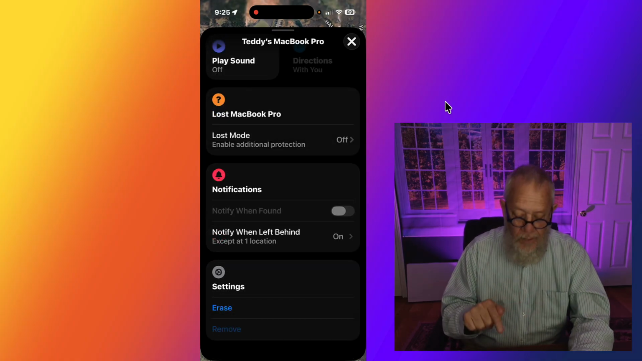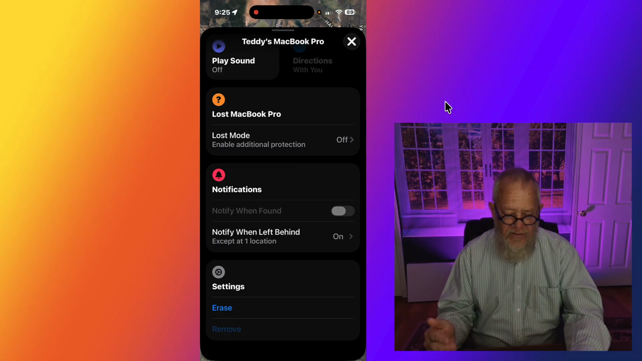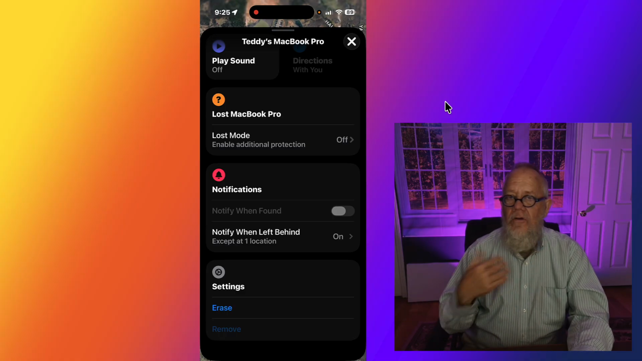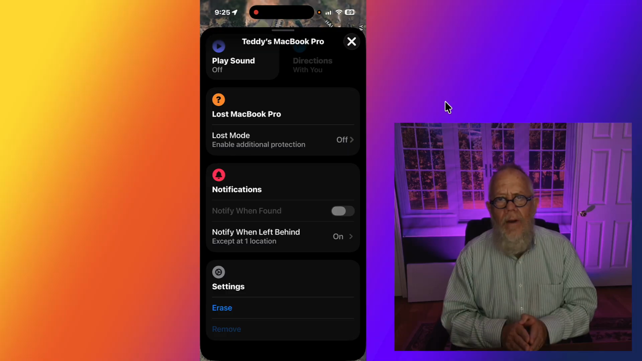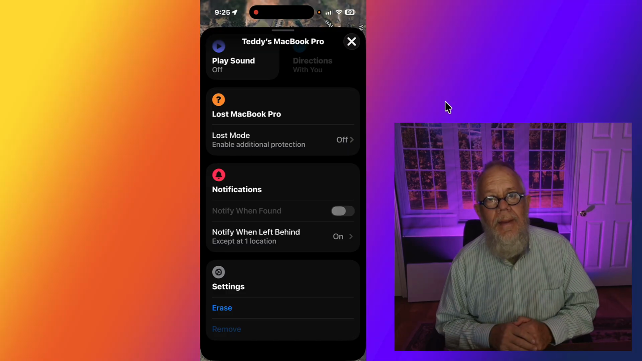Now, lost MacBook Pro, I can report it lost by turning on lost mode, and that's actually going to lock it, and it's going to turn off Apple Pay and lock it so it can't be logged into. That might be worth doing if you know it wasn't stolen, you just can't find it, and you're worried about it. So the first thing I would do would be lock it.